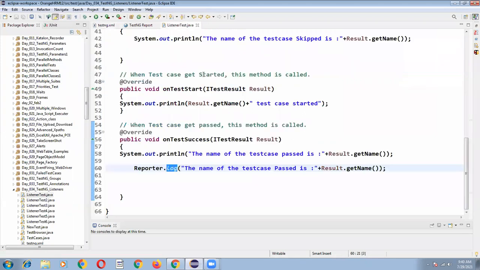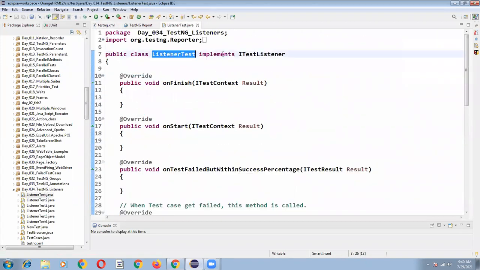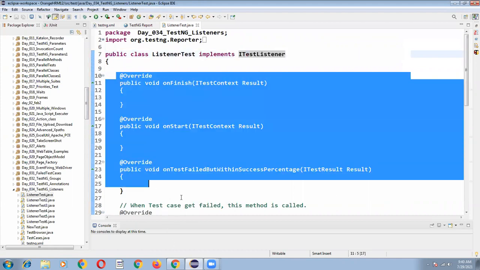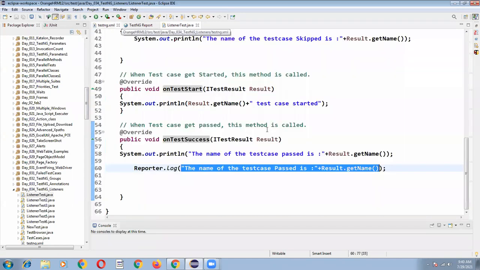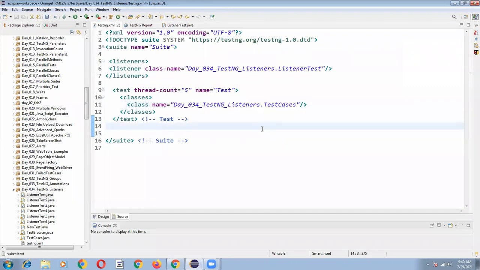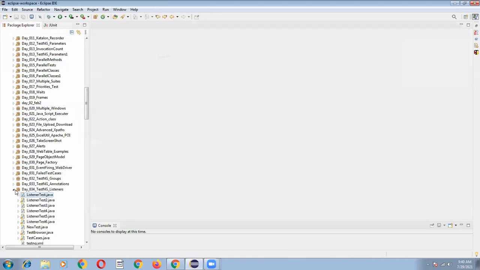I have just created a public class ListenerTest that implements ITestListener. All these methods came automatically and we have written our custom log message. Whenever testng.xml is executing the test cases, the execution progress status, passed or failed, and whatever log message you have written in your ListenerTest will be updated automatically. So that's it about TestNG listeners.